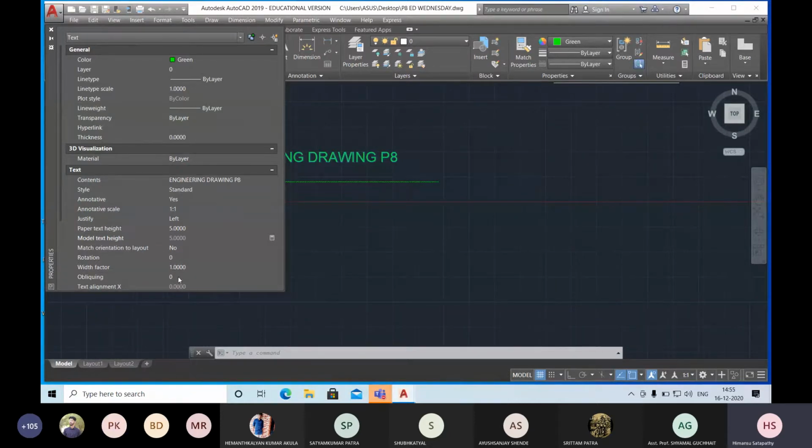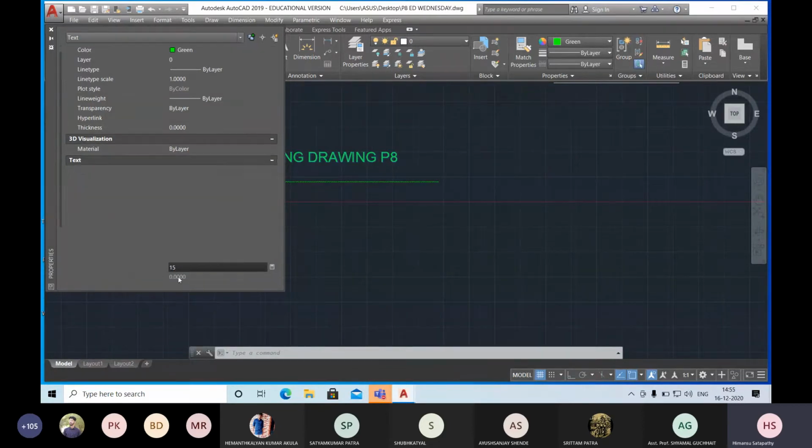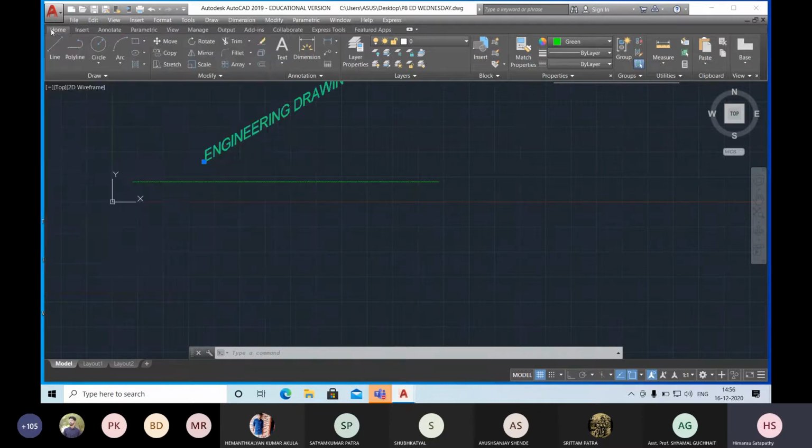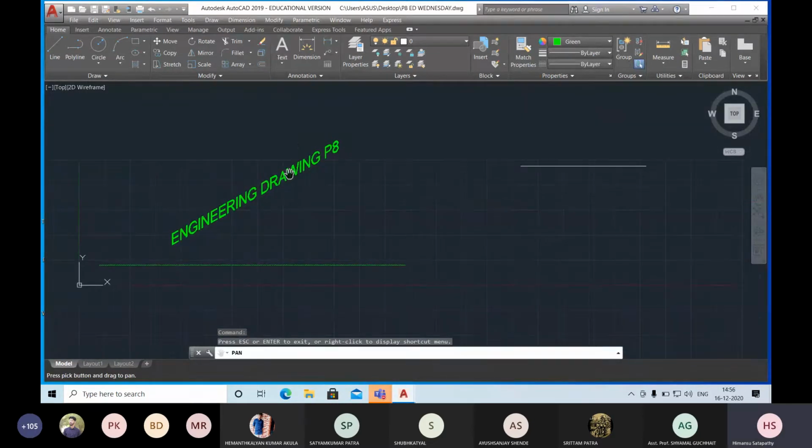Here you can see obliquing means if I make it 15-degree, then all the texts are inclined at 15-degree. If I make it 30-degree, then inclined at 30-degree. Rotation, if I mention here rotation angle as 30-degree, then the line will be rotated like this. To close this one, you can click on the close option. Here you can see all the options. You cannot edit a part of a text.